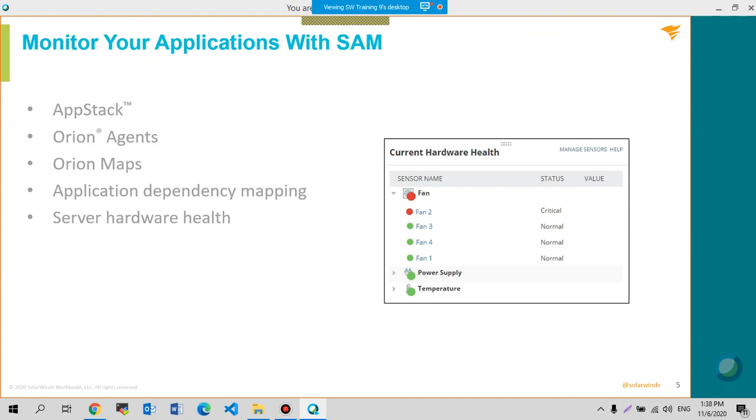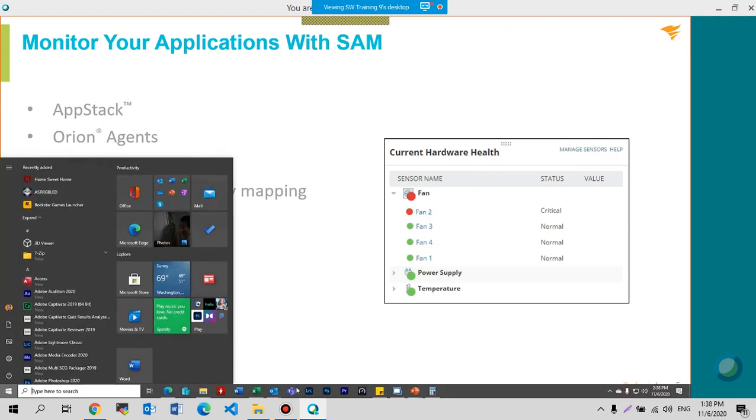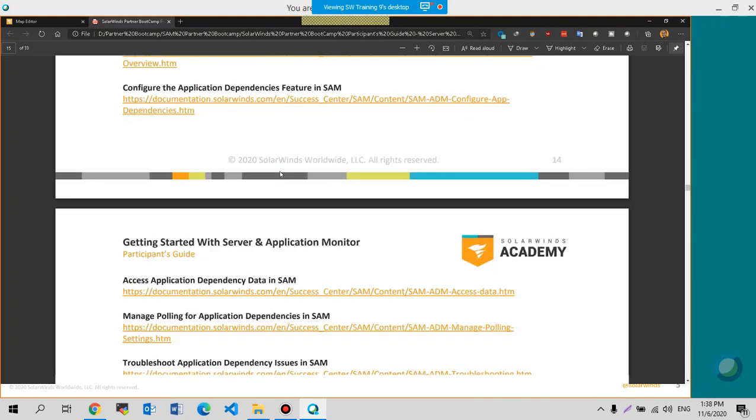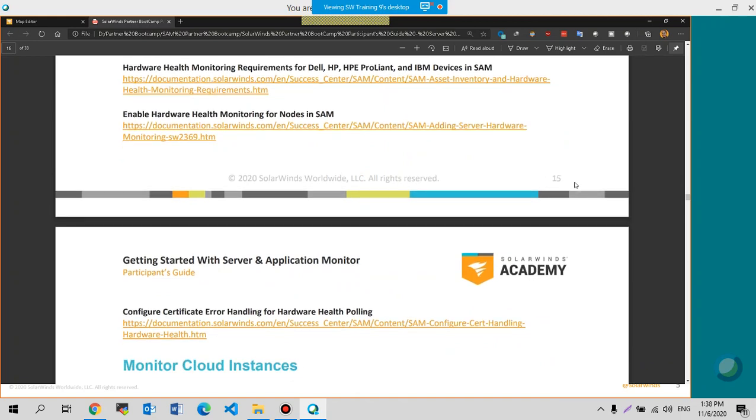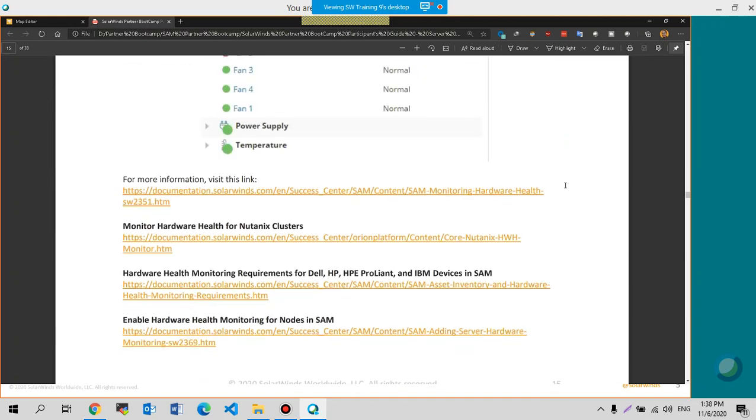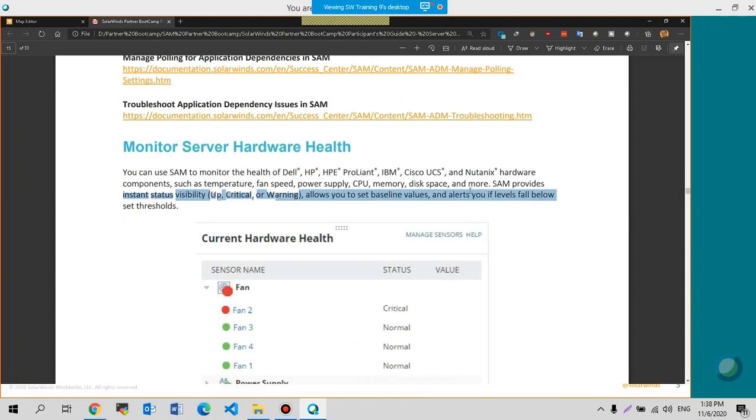So if you go to your participant's guide, it's going to tell you about server hardware health. It's on page 15. So everyone, let's go to page 15 in your participant's guide, and you will see here the information about server hardware health for SAM. Let me set your expectations that server hardware health in SAM out of the box is supported only on the following servers: Dell, HP, HPE, ProLiant, IBM, Cisco UCS, and Nutanix servers.